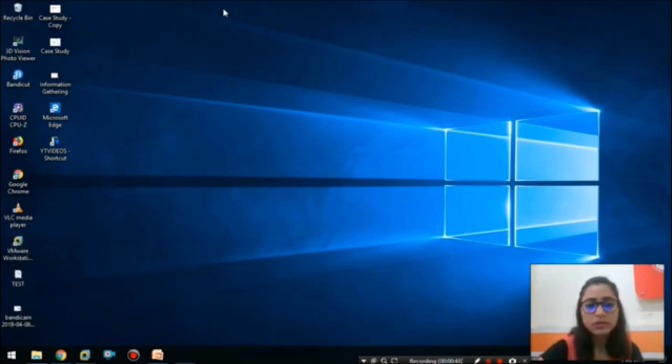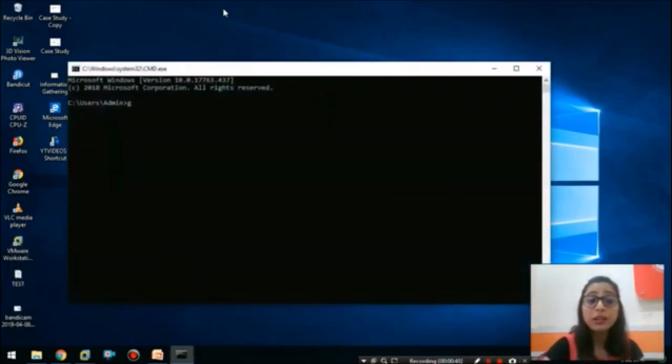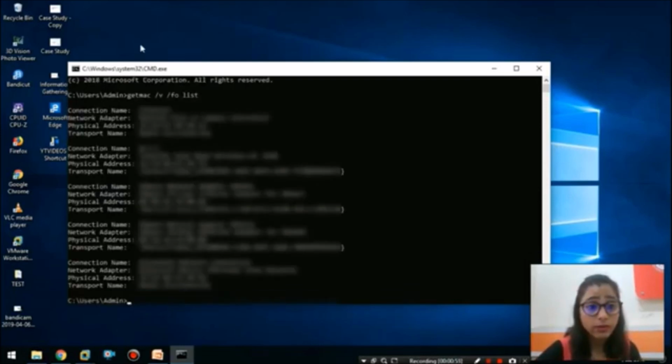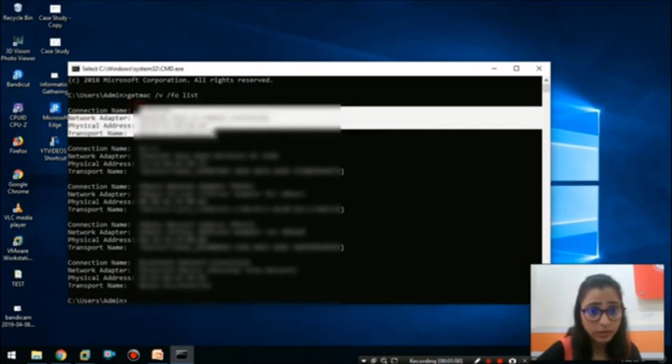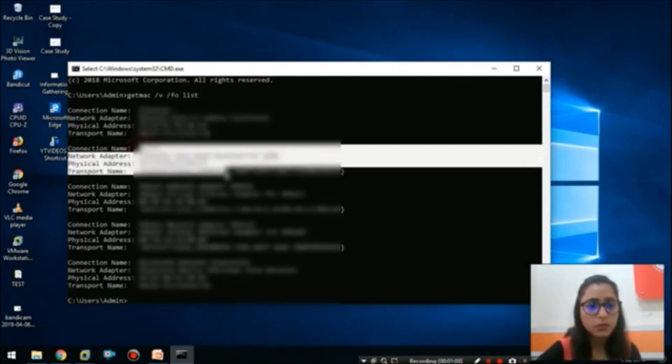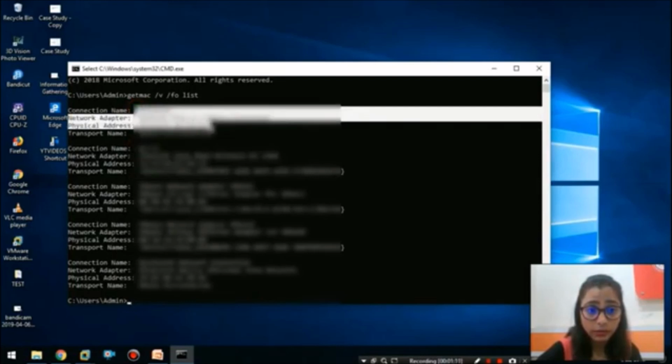For that, open CMD and just put the command getmac -v /fo list. So here you will get the list of adapters. I want to change my Ethernet, Realtek PCI adapter family controller. I have multiple adapters like Wi-Fi, so whichever one you want to change, just locate that one.